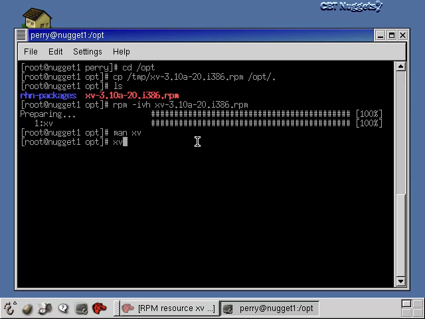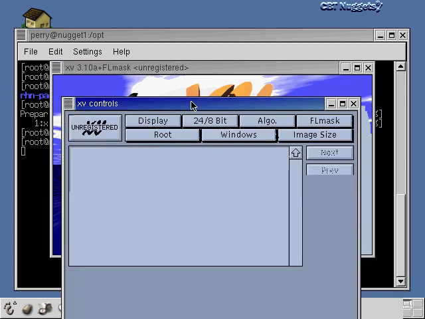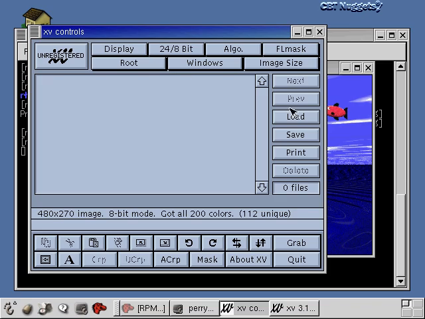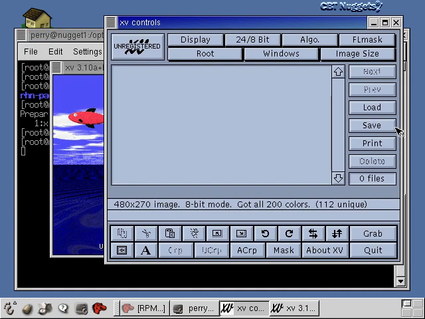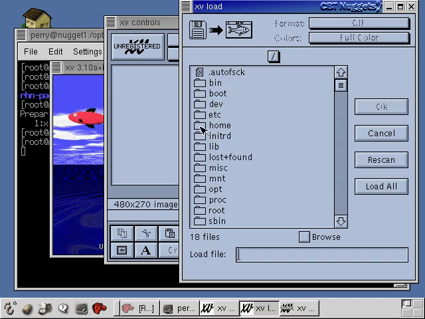We can run the program just by typing xv. If I type xv, then I get this initial screen. You can see down here it says press right mouse button for menu, so I'll click my right mouse button. And now I get this menu here, and I can load files. And I can bring them in and manipulate them and edit them and see them or whatever. So let me load a file in. From the opt directory, I'm going to go up a directory. So that dot means go up a level. So I'll double click on that. I'll double click on home to go down there.